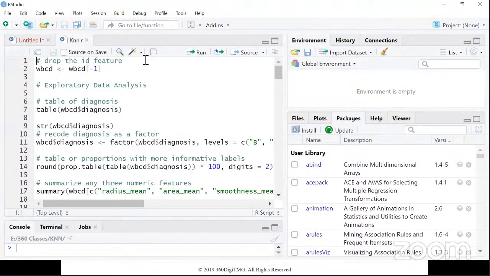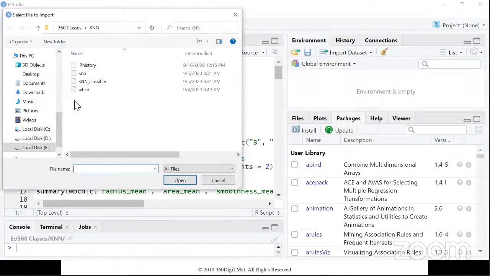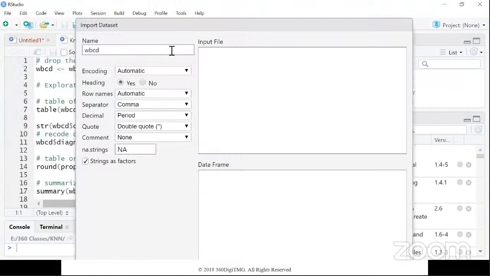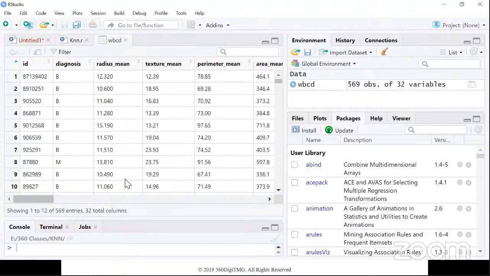So I have a data set called WBCD, which stands for the breast cancer database. I'm going to open that. Now there is something called the diagnosis, and there is a patient ID. So we have 569 records, and we have 32 variables, 32 columns.